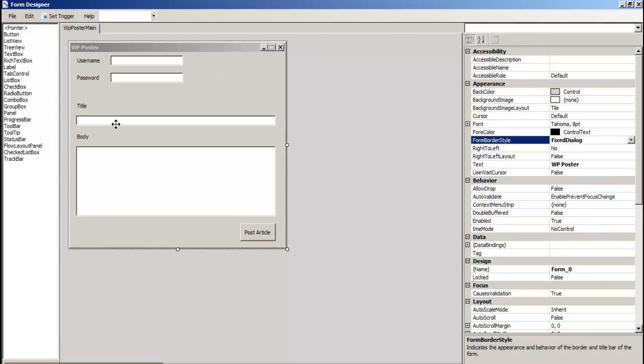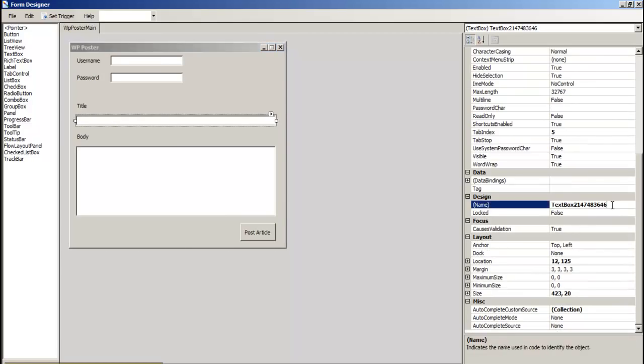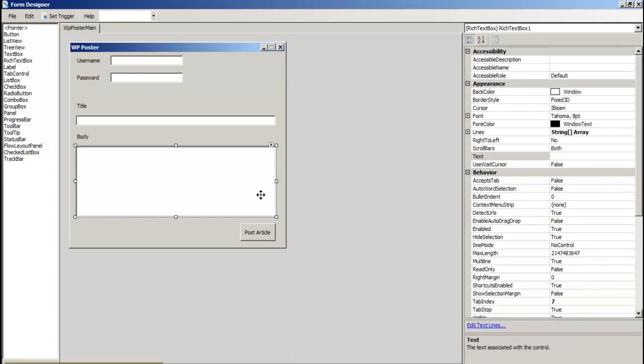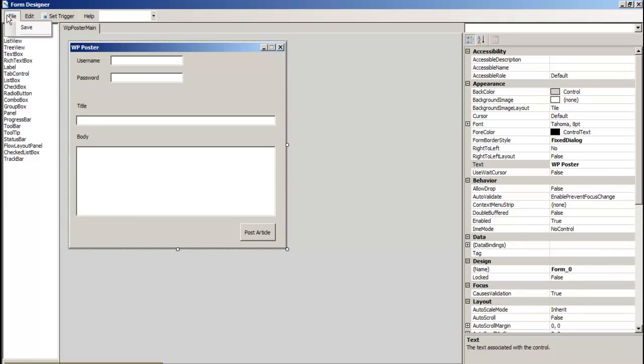So let's change this to title box, name it title box, and this body box. Okay, let's save everything. Save.